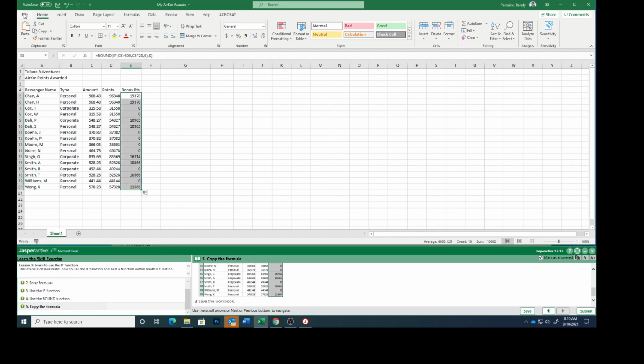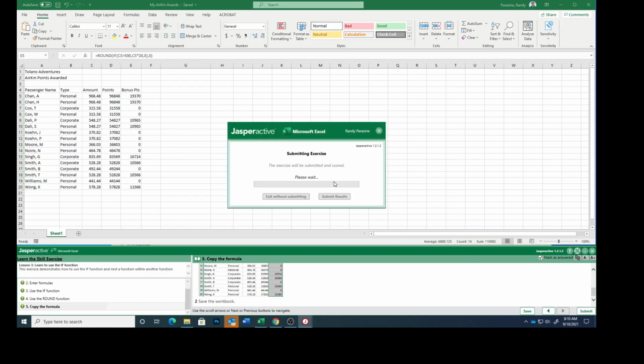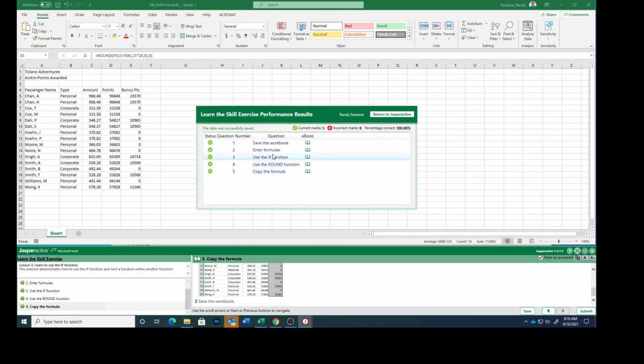So click File, Save. We're done. Submit it. Submit results. There are green checks, so this completes using the IF function.